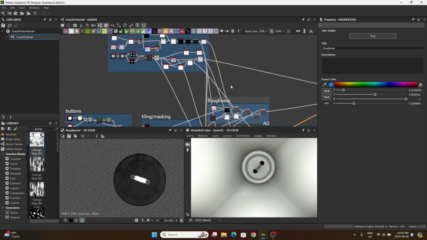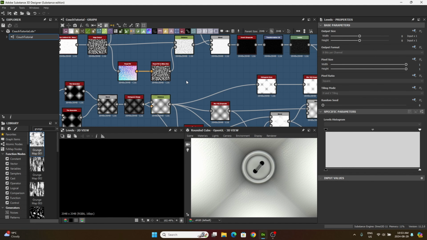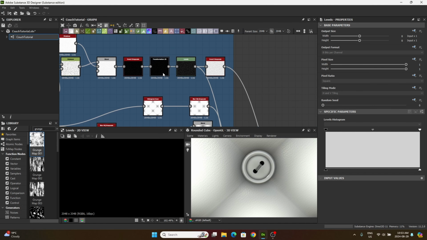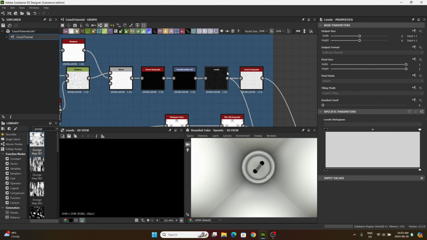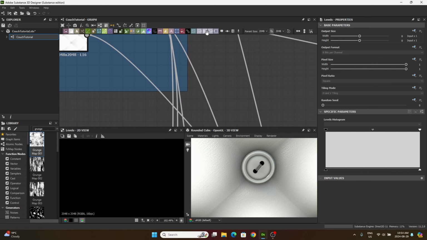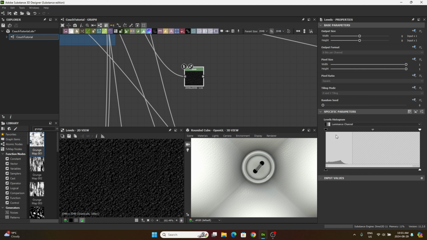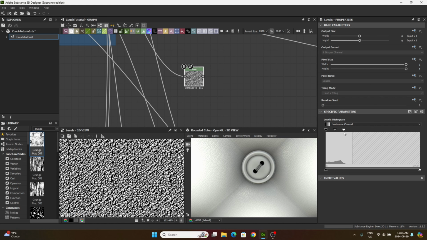Alright, and now we're going to do our metallic. Grab a levels node. And for the input, we're going to use our levels from over here where we made the cushion. So I'm just going to take this white handle here on the top right, and I'm just going to push it all the way to the left, to about here.